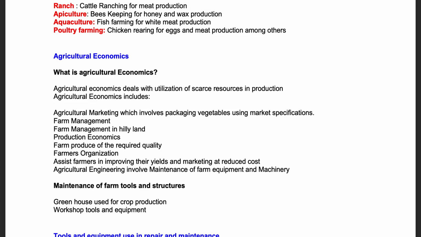Agricultural economics. What is agricultural economics? Agricultural economics deals with utilization of scarce resources in production. Agricultural economics includes agricultural marketing, which involves packaging vegetables using market specifications. Farm management. Production economics: farm produce of the required quality. Farmers' organizations assist farmers in improving the yields and marketing at reduced cost.